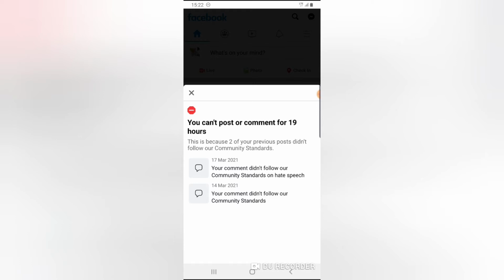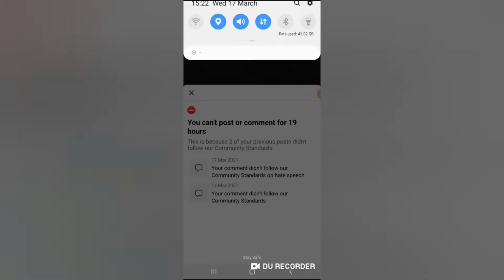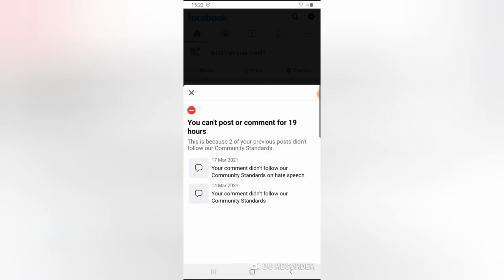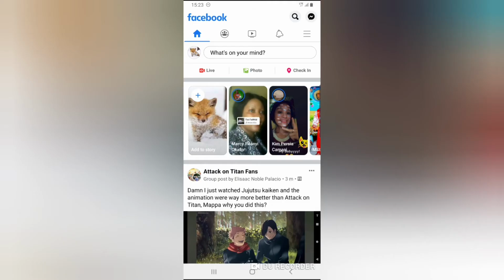I've actually had this in the past, but this is a bit different. You can notice it says this is because two of your previous posts didn't follow our community standards. The first post was on the 17th of March, which is today, and the previous one is on the 14th of March. This is because it's two. When I had only one of them, I was still able to post and do other things. But this one now is two, so that's the reason why I have to wait 19 hours to be able to start posting again.